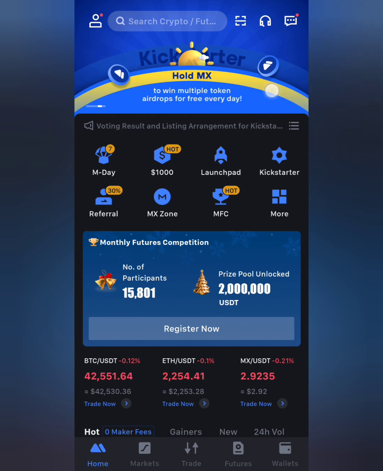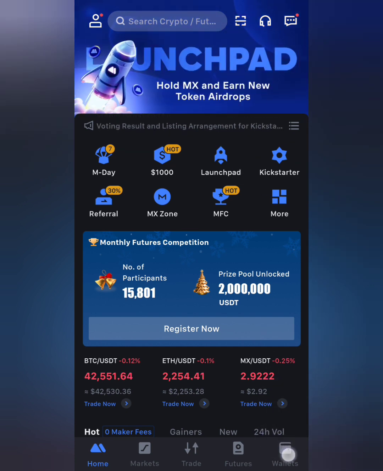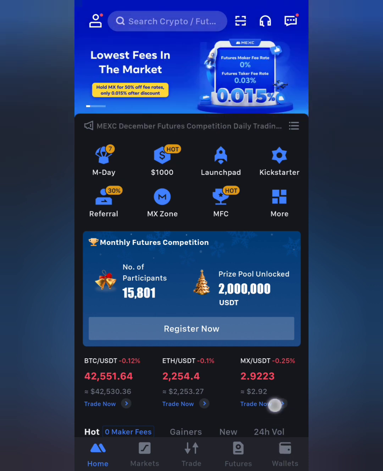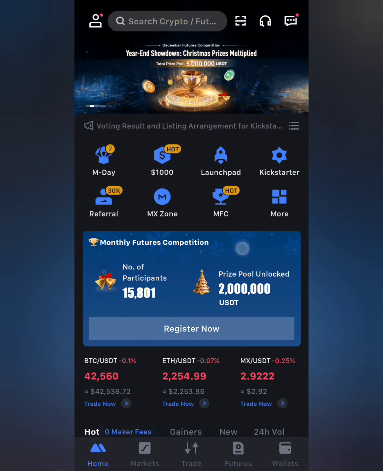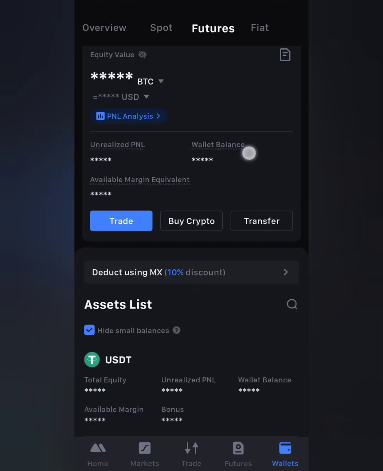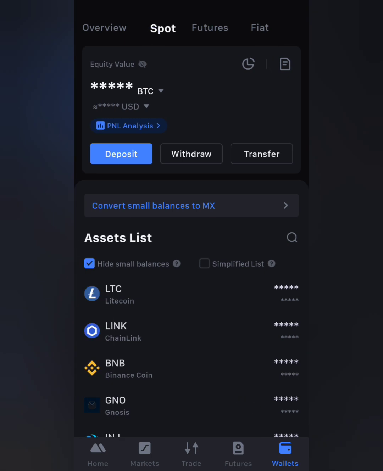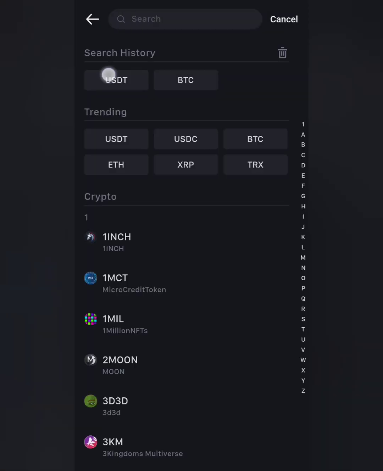So before we go into the video display, you need to click on this wallet and deposit money, from $100, $200, $50. You can make a deposit. Click on wallet, then come to your spot, the spot market. Then you need to click on deposit here. Select USDT, type in USDT, and select USDT here.